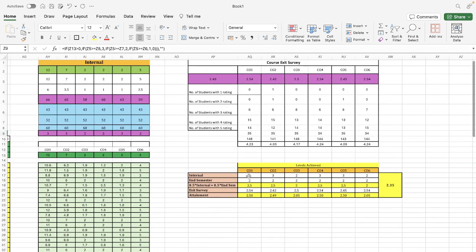So for all these marks, this is for your internal, this is for your end semester, 0.5 of this plus 0.5 of this is this, and then the exit survey is this. So 0.9 of this and 0.1 of this is this. This is the actual attainment of the COs from the course assessment tools as well as the exit tools. This is the CO attainment values. From these CO attainment values, we get the course attainment, a final single number. These are the CO1 attainment, CO2, CO3, CO4, CO5 and CO6 attainment.